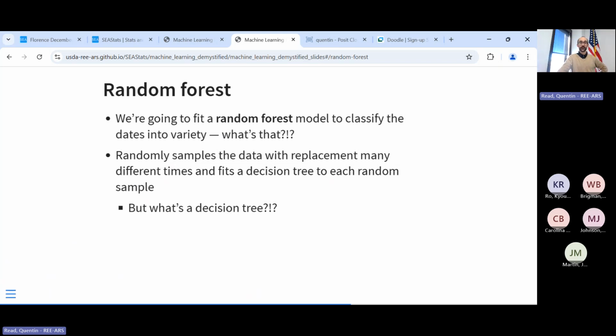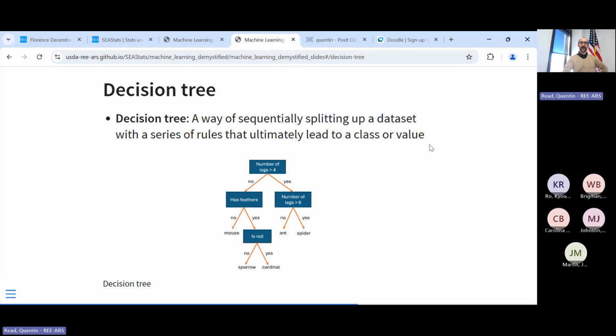But what is a decision tree? A decision tree is kind of like a way to split up data with a series of rules that ultimately tell you what class or value the data has. So let's say you have an animal and you want to know what kind of animal it is. Well, you can say first, does it have more than 4 legs? If it does, we say, does it have more than 6 legs? If yes, you've got a spider. If no, you have an ant.